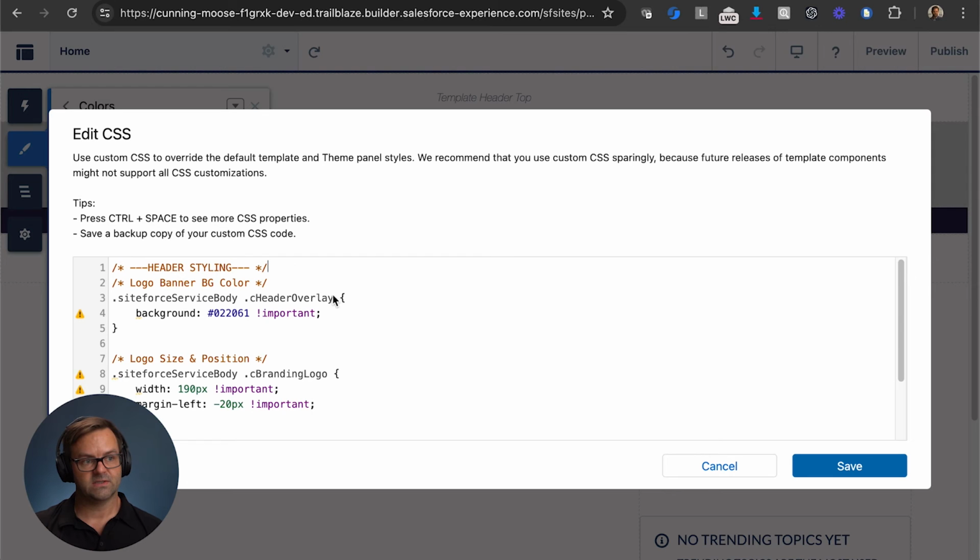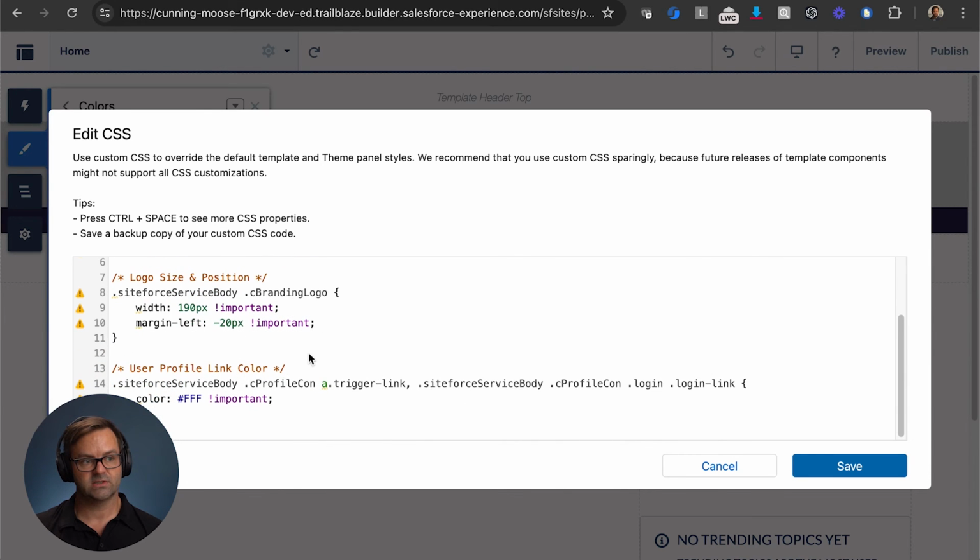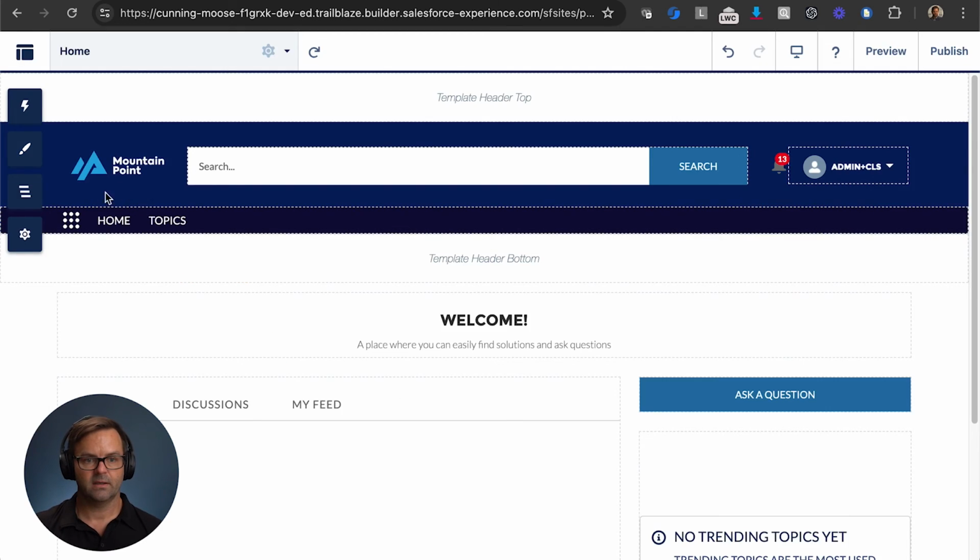So this is not just the banner. As we can see, I'm also adding a couple styles to adjust the size of the logo and also update the color of the user profile link. And when I click save, we can see those updates take hold. Okay, so now we've seen some basic branding functionality. We uploaded a brand logo. We added some custom CSS to tweak some other colors and reposition the size of the logo.